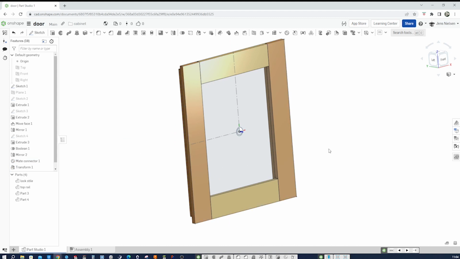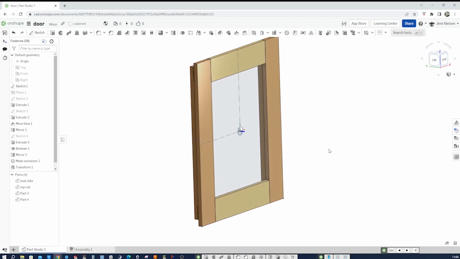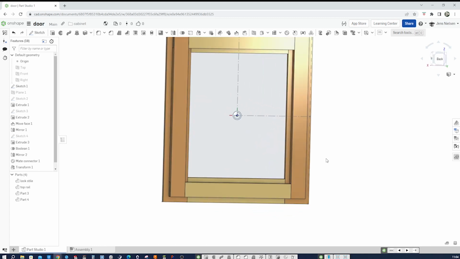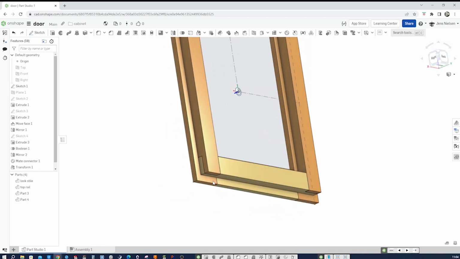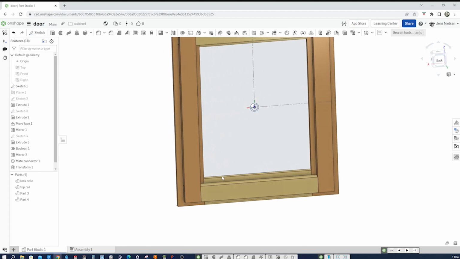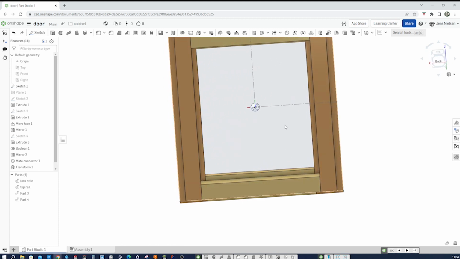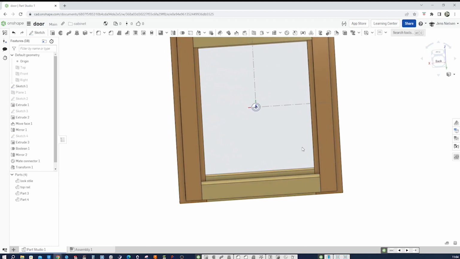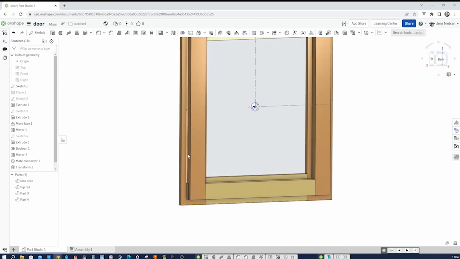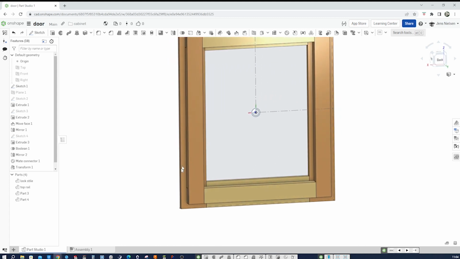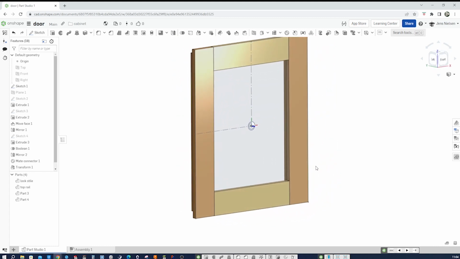All right, so we got the frame of our cabinet door with the joints, mortise, and tenon. The rebate inside to place the panel, and the recess outside to place it in a cabinet. All right. We can hide the mate connector here. Maybe hide sketch 1.